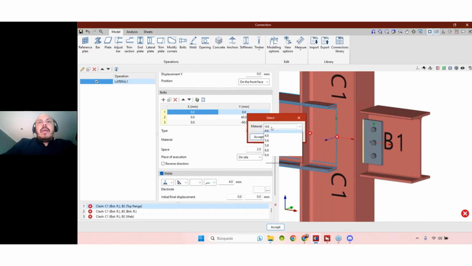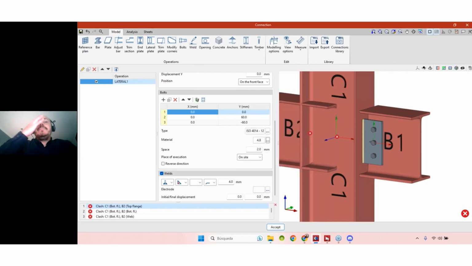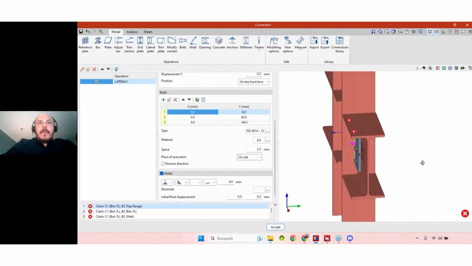So here the material again, let me select one material for this bolt. And here, since it's a bolt, we can select if the execution of this bolt is going to be on site or at the workshop. So when this bolt will be introduced matters, because according to the selection, we will have different materials lists and different drawings then to execute this connection, okay?